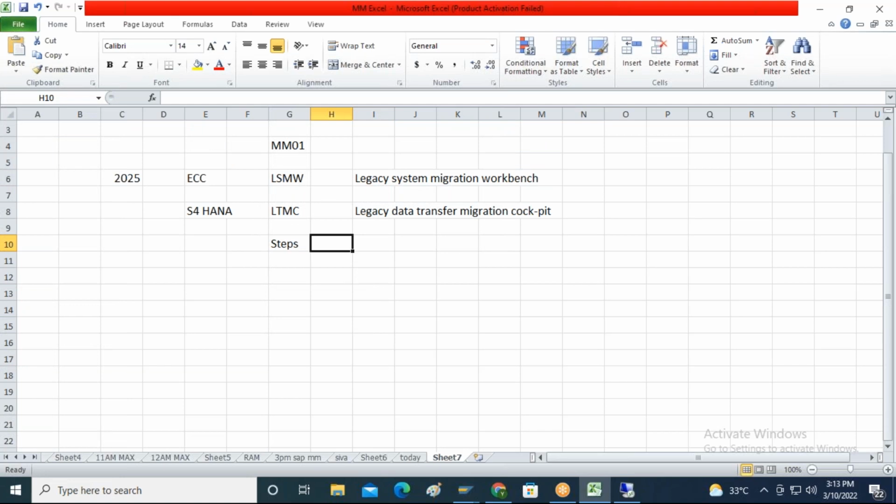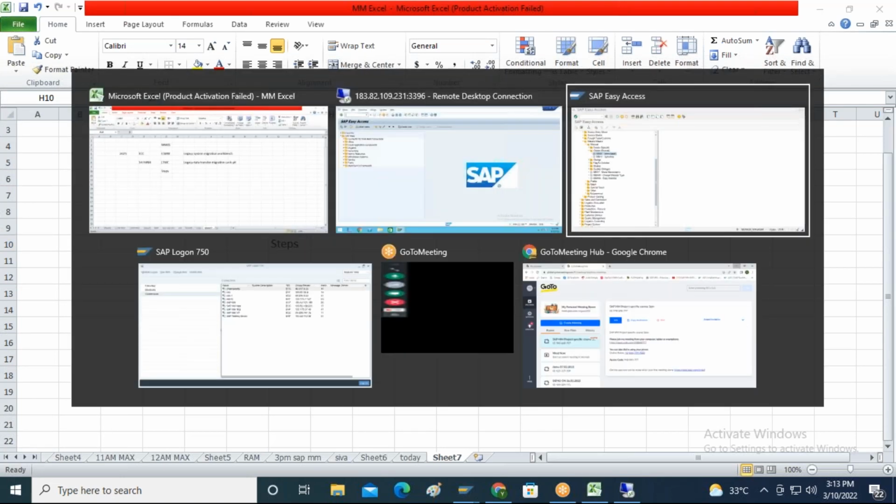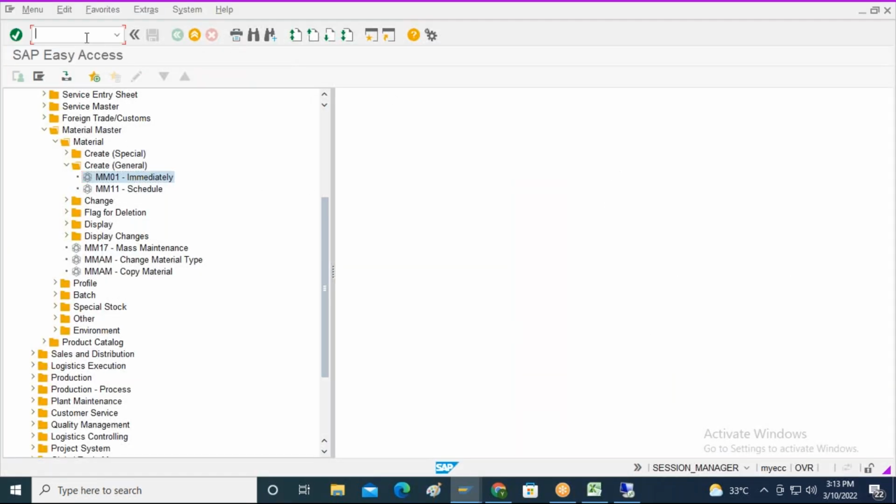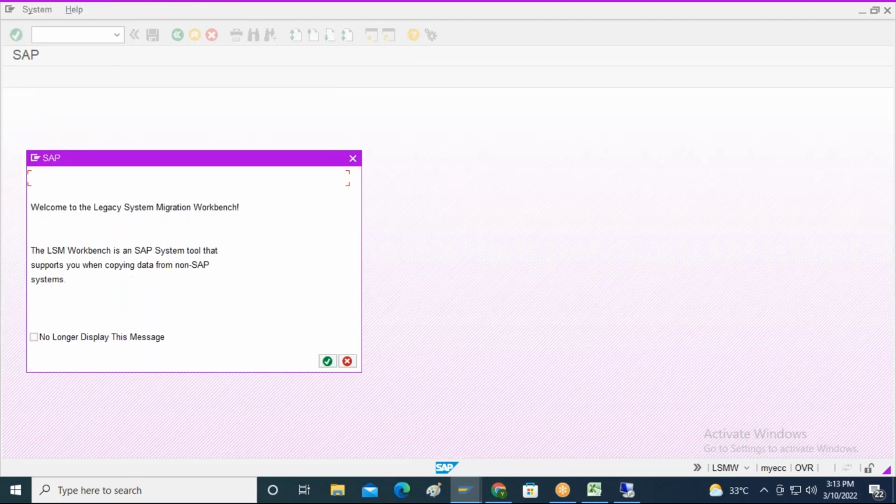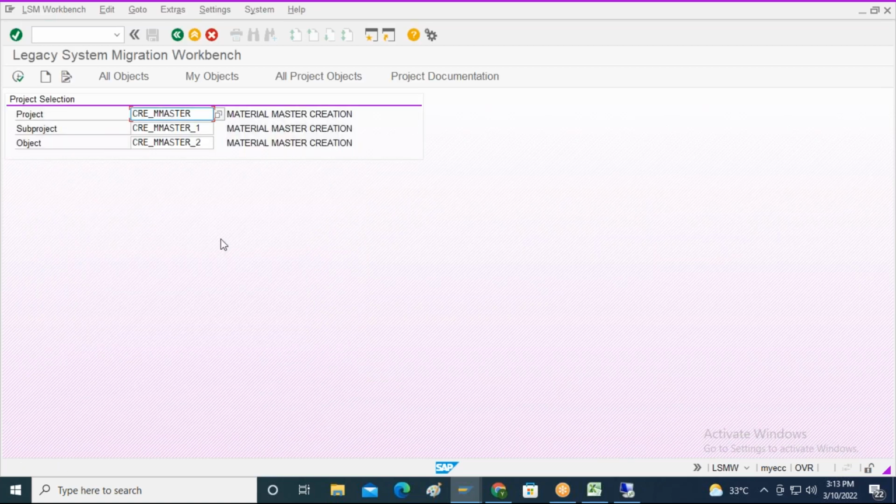So what are the steps it includes? I will go to the command bar. In the command bar, I will put LSMW, not LTMC, LSMW. I will click enter. Then it goes to the welcome screen of the Legacy System Migration Workbench. I will click on the OK button. So what are the steps that it has? I will click on create.